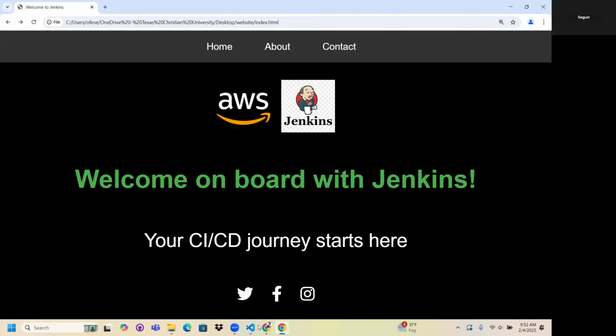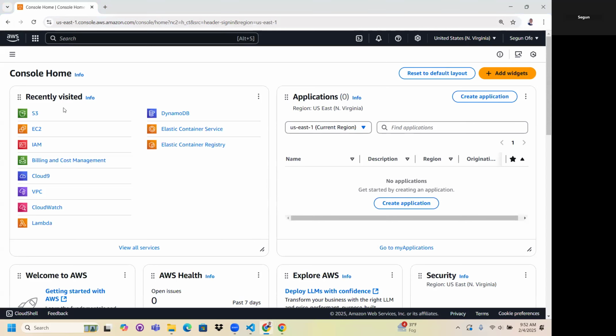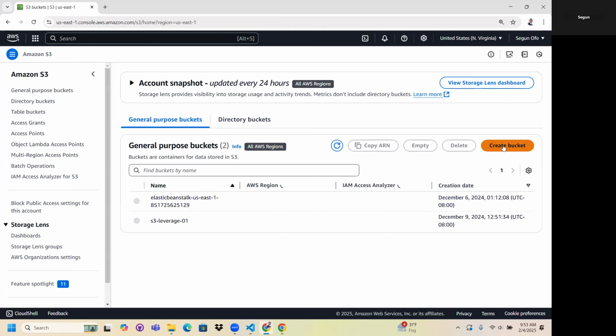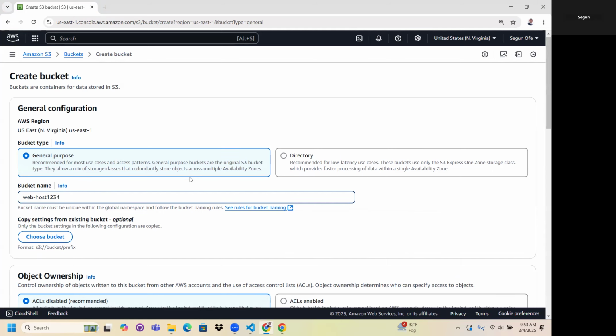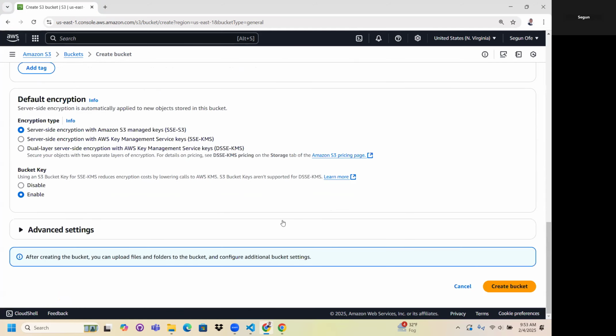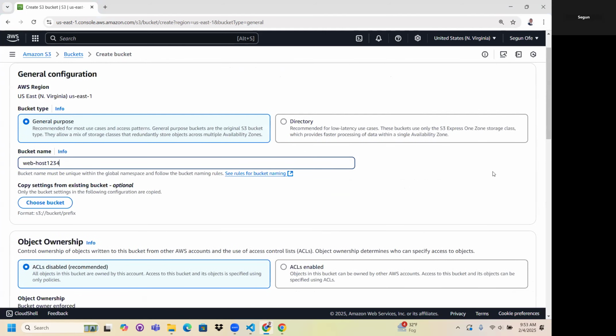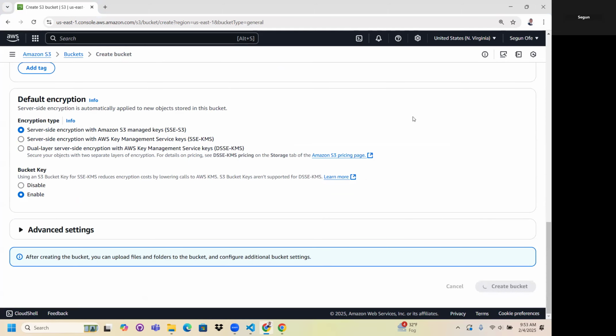So let me go to my AWS account. If I come to my AWS account, I'll use the S3 simple storage service. I'll click on that. I'm going to create a bucket. I'm just going to call the name of the bucket web host 1234. I'll click on create bucket down here. So I just put the name of the bucket, and then I'll click on create bucket.